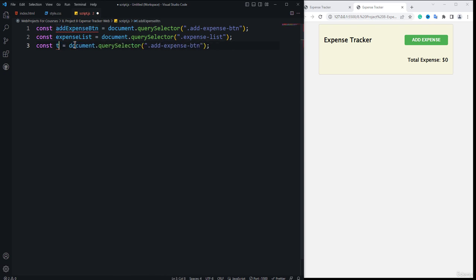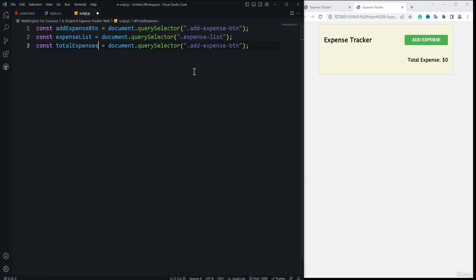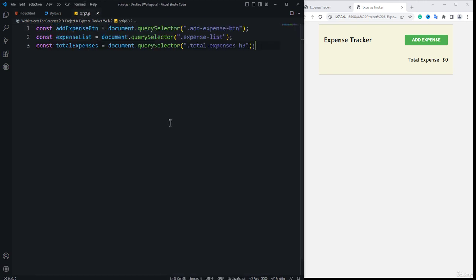And then the third one we need is our total expense to display the expense amount. So it's going to be total expenses, and inside of that I'm going to use the class name total expense. I'm going to copy this class name, come back to the script.js file, and paste it here. And also I'm going to press a space here because we are going to select the h3 element. So this is our h3 element. We need to display the amount inside of this h3. That is the reason I have specified h3 here as well. So that is for the fetching of the elements inside the JavaScript.